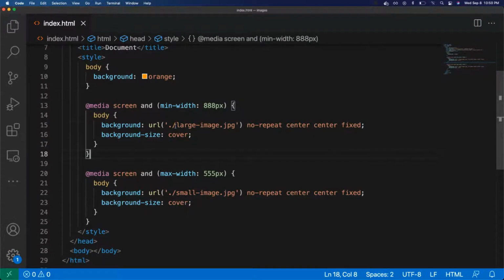I have two images. One is large image.jpg and one is small image.jpg. And basically what I want to do is, when media screen, obviously there are different things you can use here. There are multiple things you can control on media, and you can obviously Google them, or let me know in the comments down below if you're very interested. The comment that gets the maximum likes, we'll make a video on that. So that's a plus for you guys.